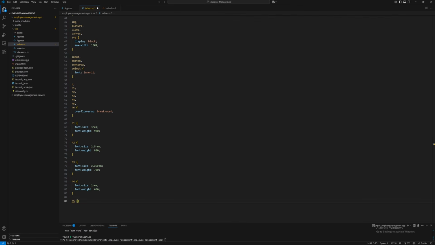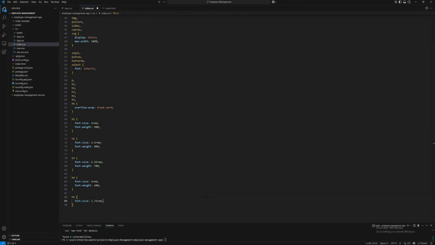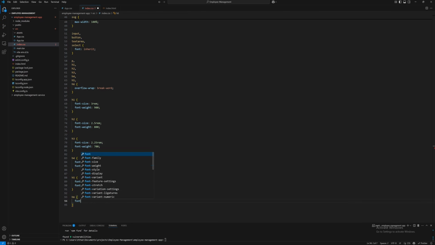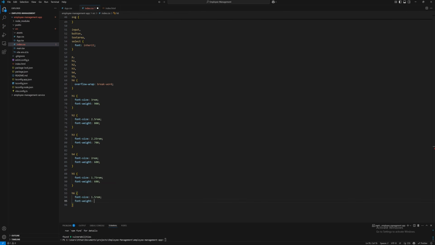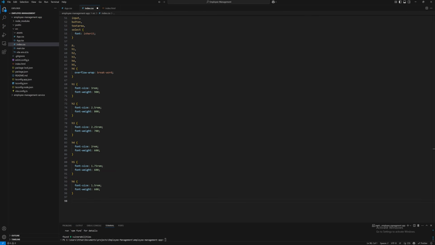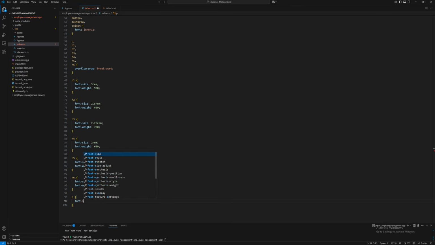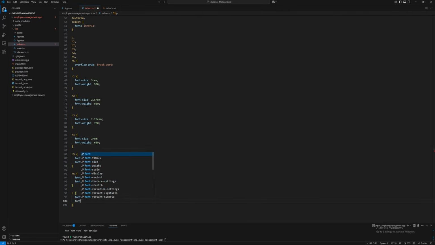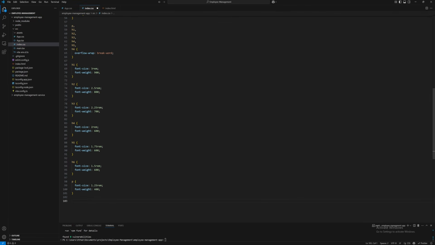Next up is our H5 with a font size of 1.75 rem and a font weight of 600. Next, our H6, font size of 1.5 rem and a font weight of 600 again. And then finally, we have our P tag, which has a font size of 1.25 rem and a font weight of 400. So that should set up a pretty nice looking hierarchy amongst our different text elements.